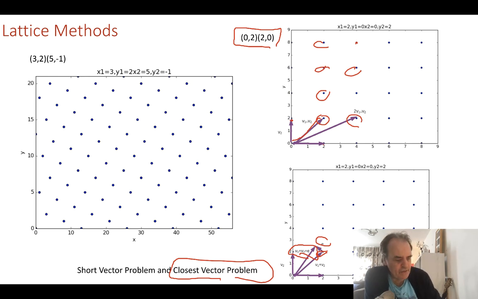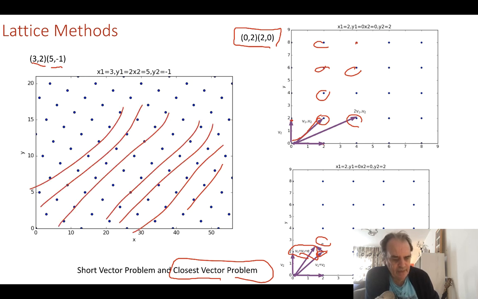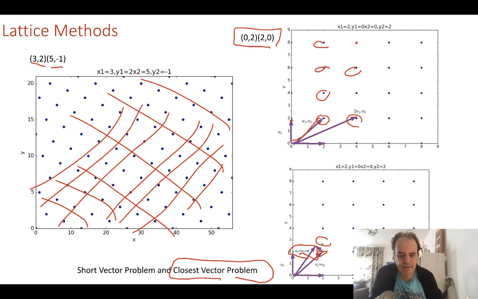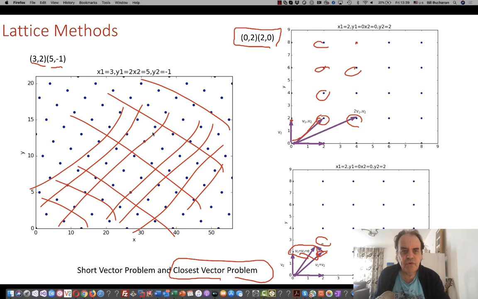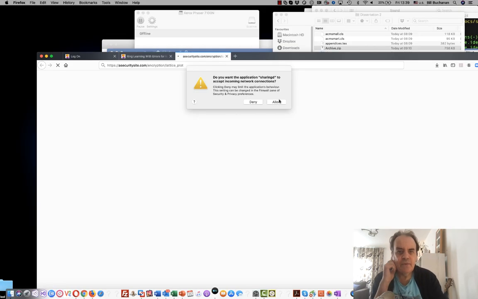We can also take 3, 2 and 5, -1, and that will produce this type of lattice. So a lattice you'll typically see in lines like this and like that. That makes up our lattice. Okay, so you can draw your own lattice if you want.